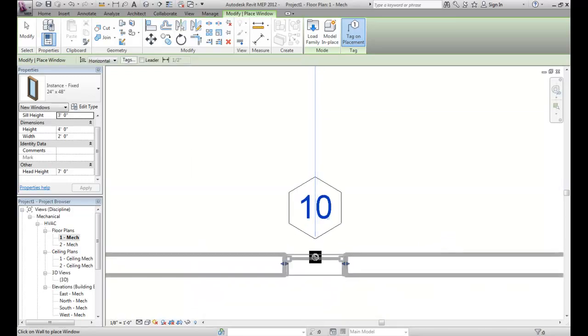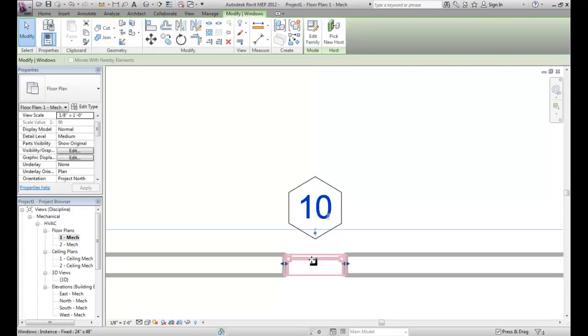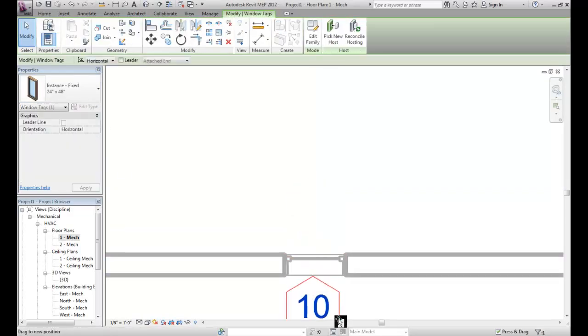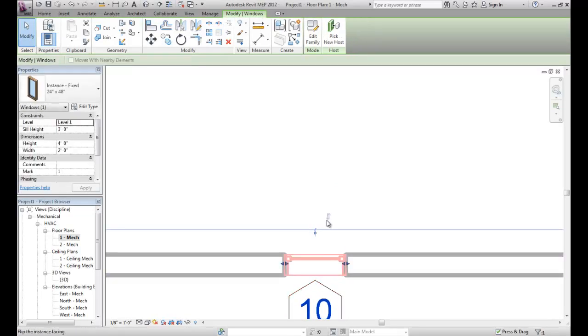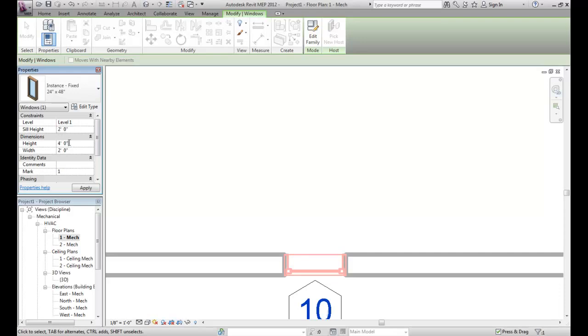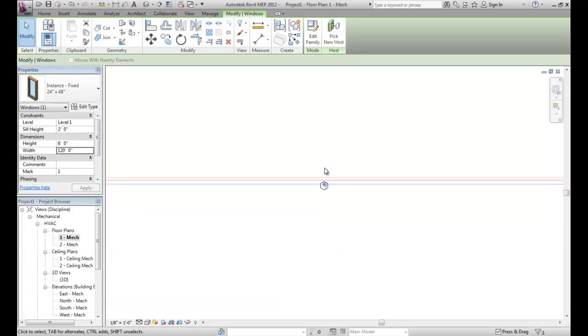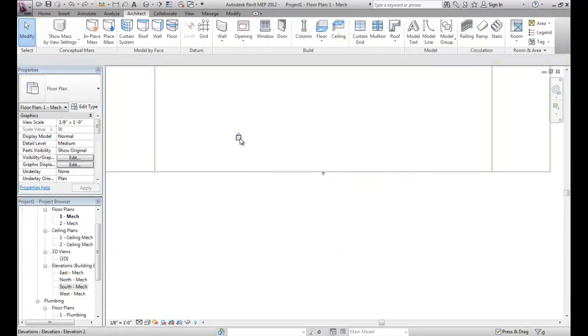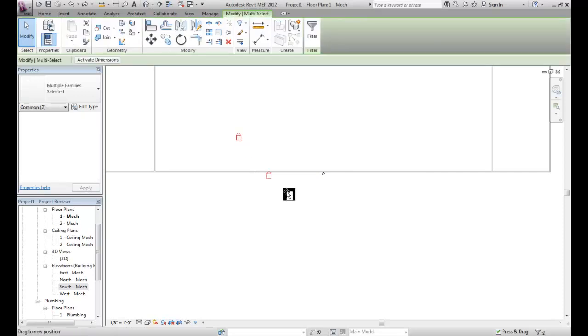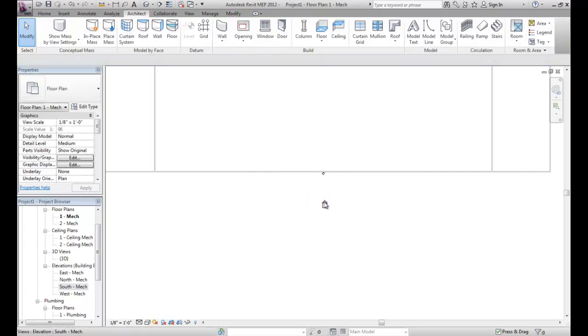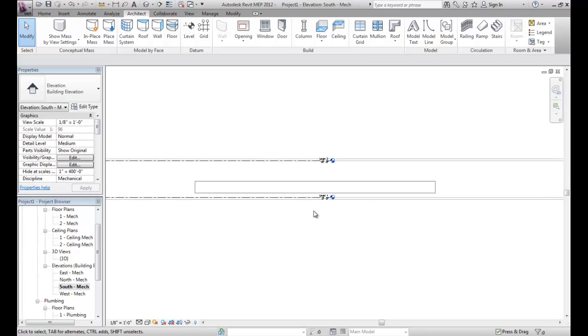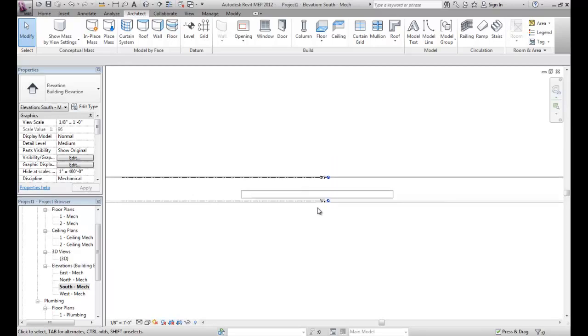In this case, we have a fixed window. So once we insert it, make sure it's facing the correct way. In this case, it inserted backwards. We'll just click on the reverse tab and mirror it. So with an instance window, we can change the dimensions right within the Properties tab. And so you can see that from this elevation view, the window inserted into the exterior wall properly.